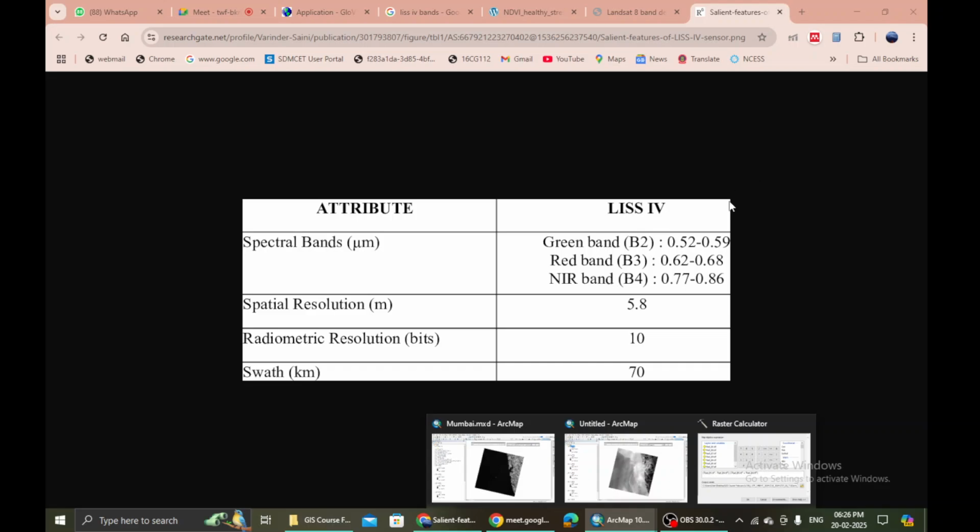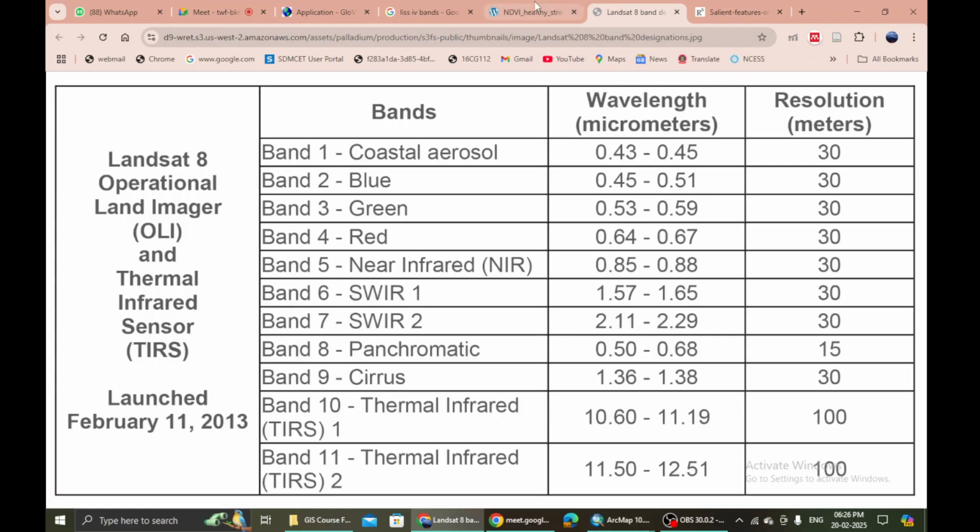Can we use this LISS-4 data to find out what the NDVI value is? Yes or no? Yes. And what will be the equation? Band 4 minus band 3 divided by band 4 plus band 3. Yes. Good. Very good. Correct.